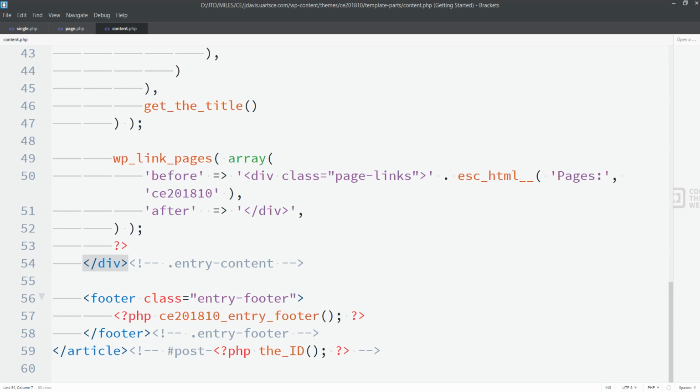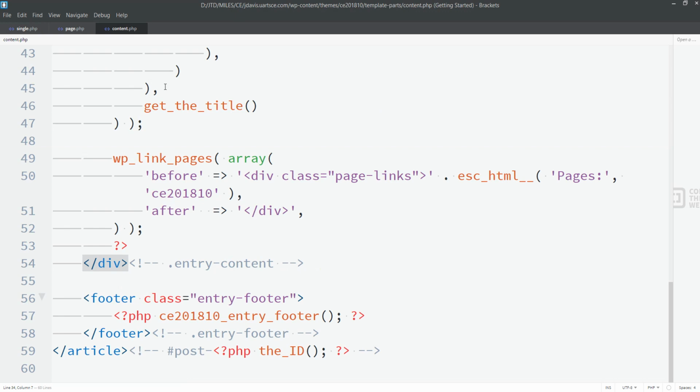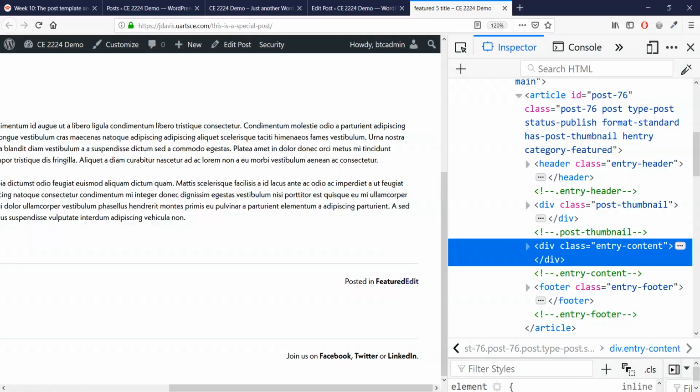Okay. So once again, there's a couple of different ways to proceed at this point. We have single.php and we have content.php. Both of these files together, when they're married together, hold what we have for the content for our post here.